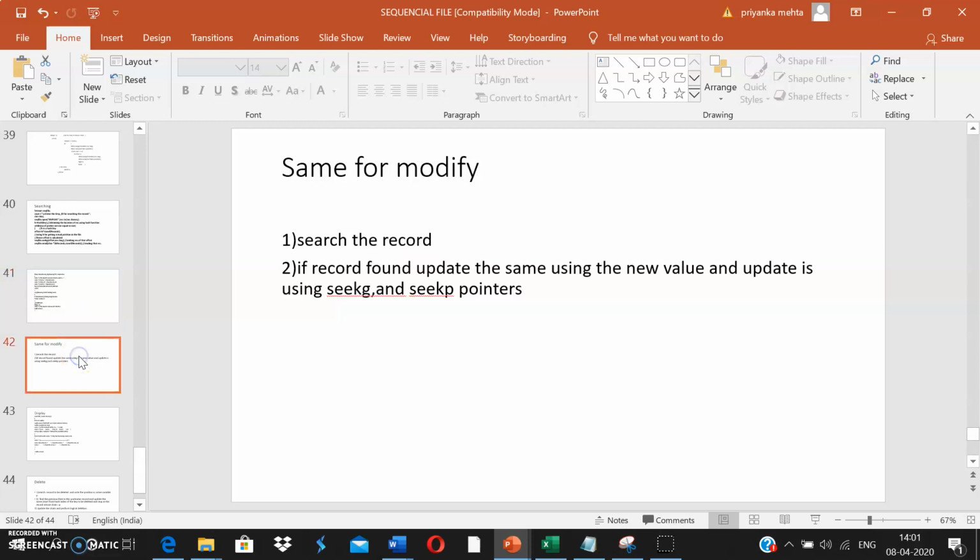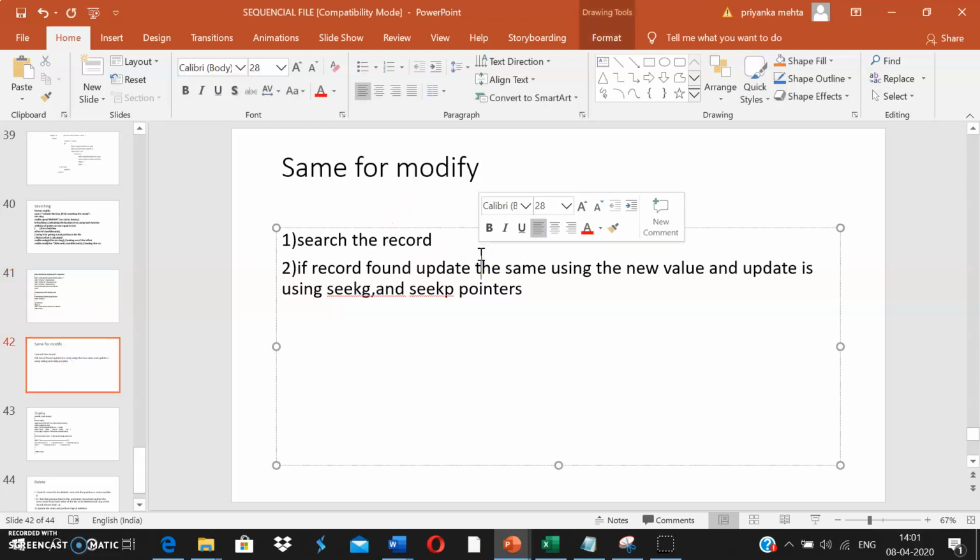Next is, same for modify. You have to search first for the record which you need to modify, and if you found the record that you need to modify, you have to move your put pointer using seekp to the starting of that record again, and then you have to write the updated value.